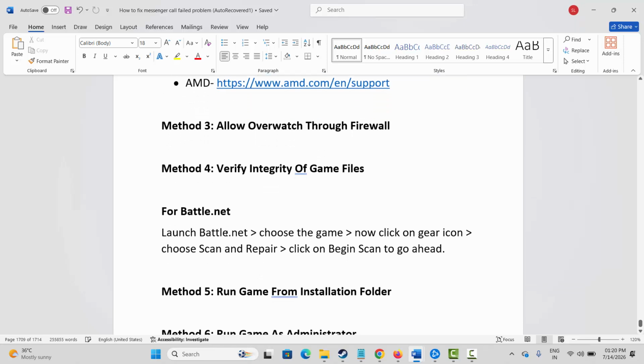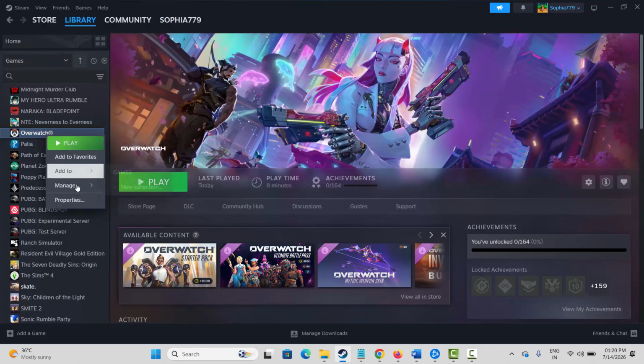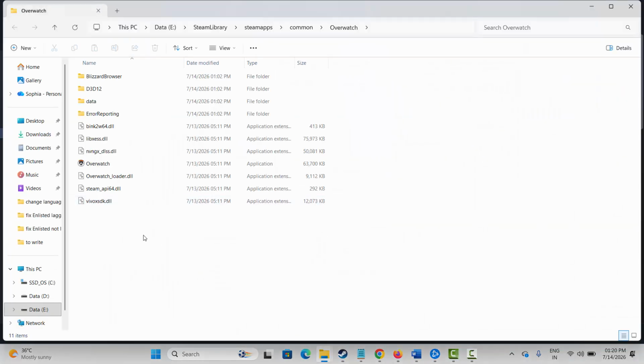Next is to run the game from installation folder. So for that, you have to go to Steam, under library section, select your game, right click on it, click on manage, and click on browse local files. This will take you to the game folder where your game has been installed. Here is the game application. Simply double click on it and then check if the game is launching or opening or not.